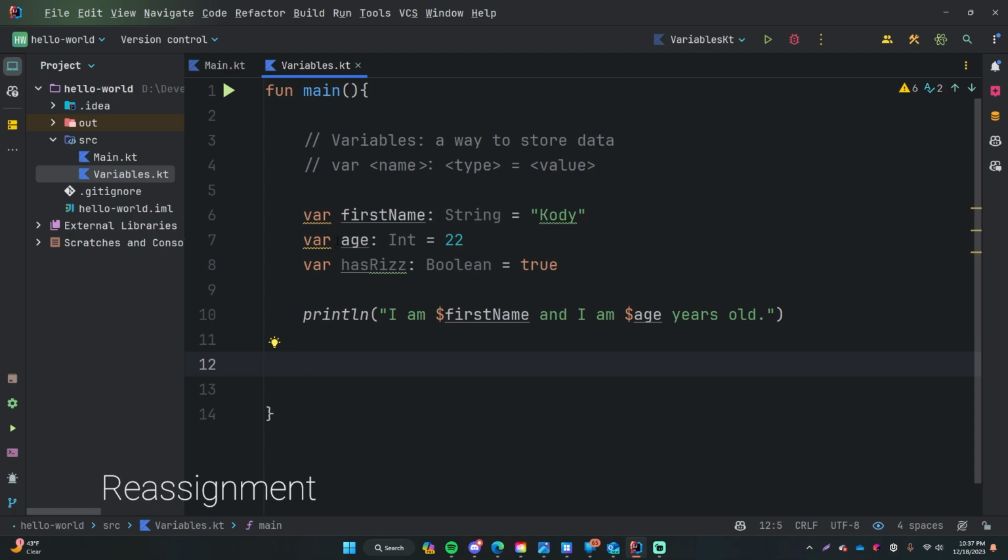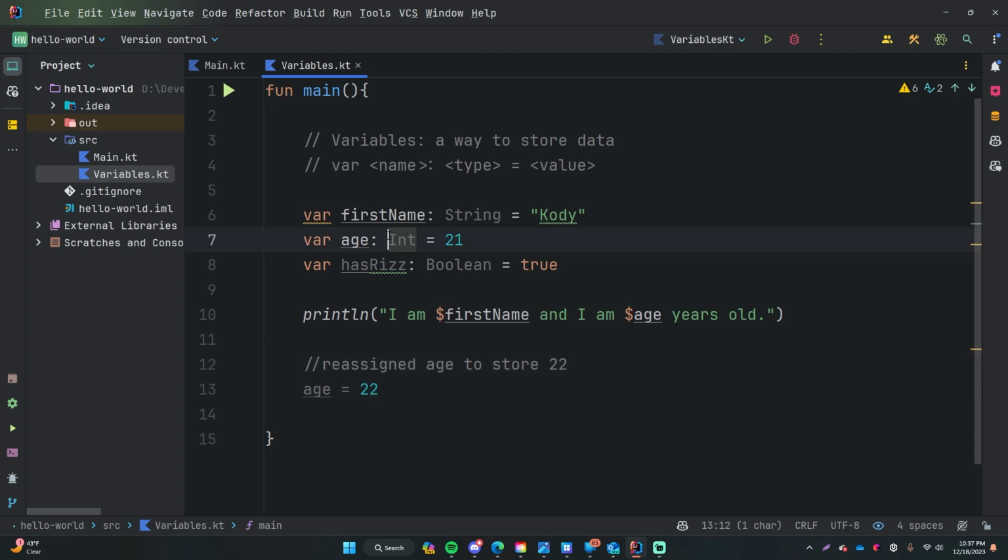So let's say that I am 21, and then my birthday comes along, so now I'm 22, okay? The way we can change the value of that variable is by doing age is equal to 22. So what we've just done here is reassigned age to store the value 22. As you can see here, it's still a number because it has to be an integer. If we did something like 22 as a string, that would not work because age is an integer. That's how we specified it, all right? So it's 22, and since it has no quotes, that's just an integer, not a string.